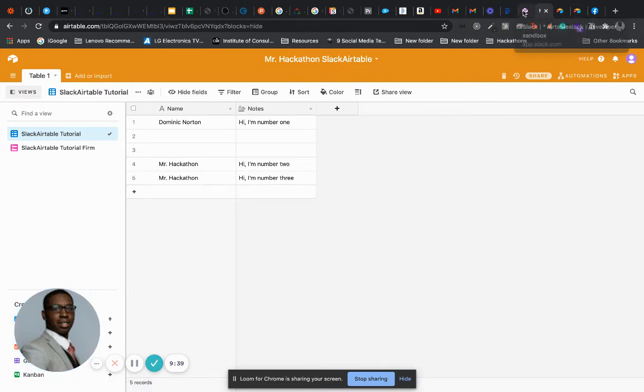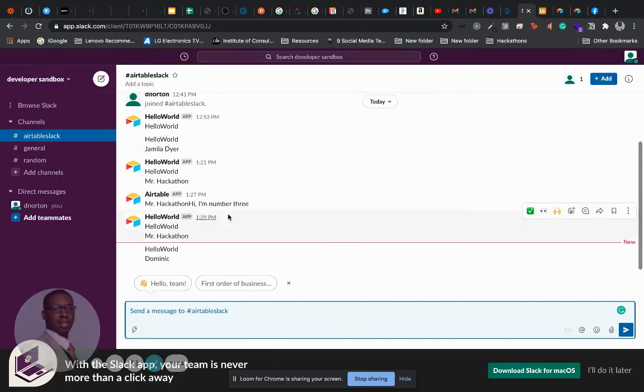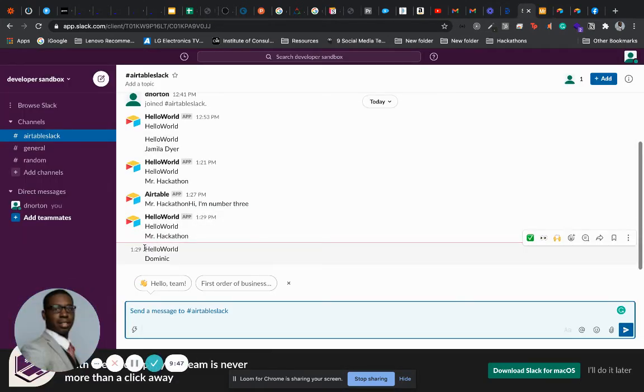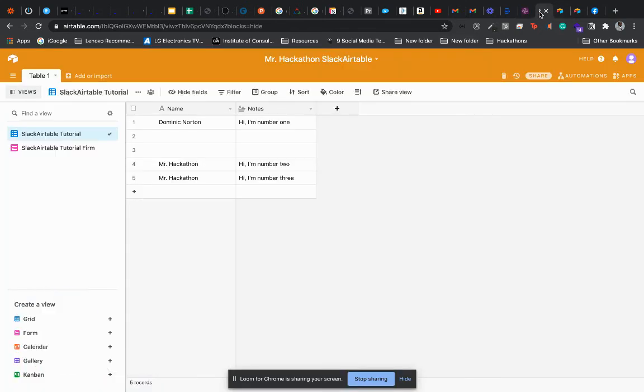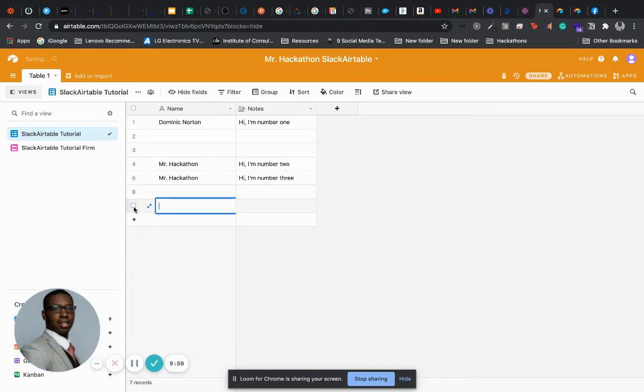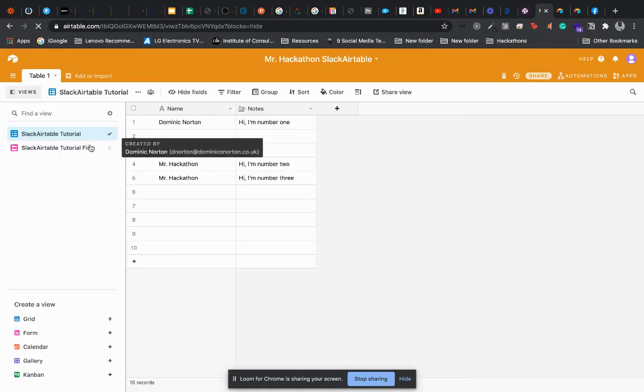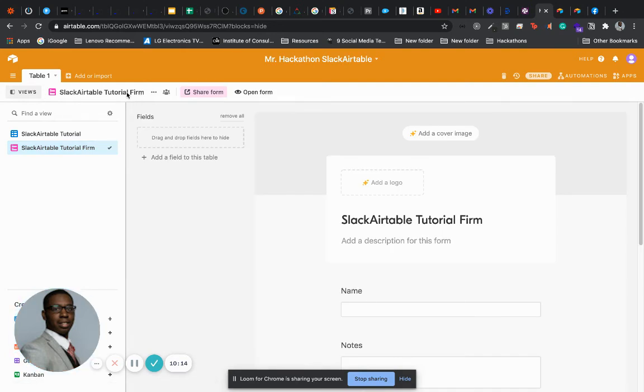So now we're actually having a problem with the data showing up here. But as you can see, it says, hello world, Dominic. So it's formatted, right? And it is processing. But perhaps there might be a slight lag in the forms. And I spelt this wrong. Slack Airtable form. I just want to change this.